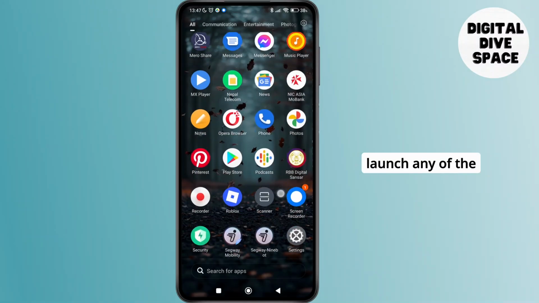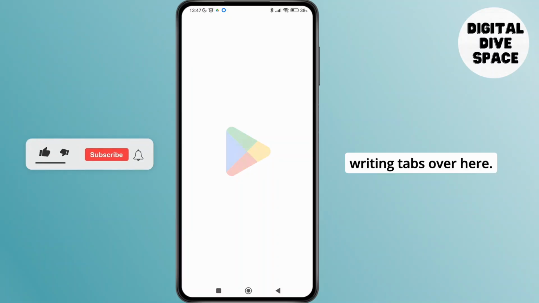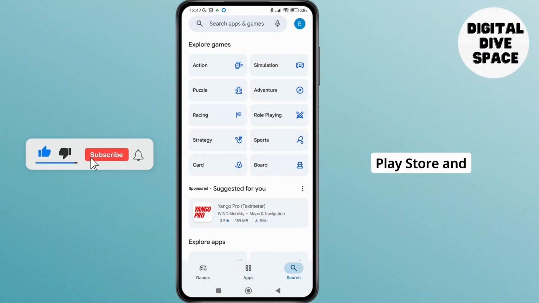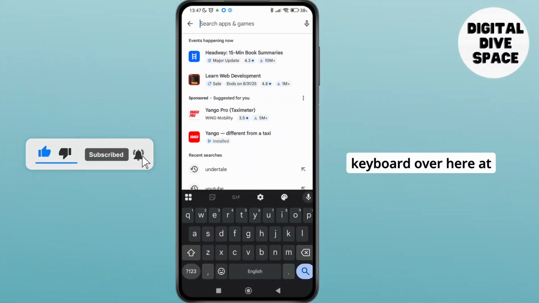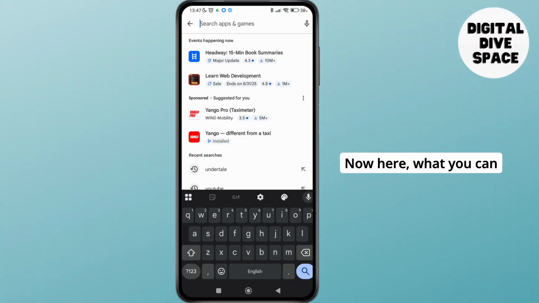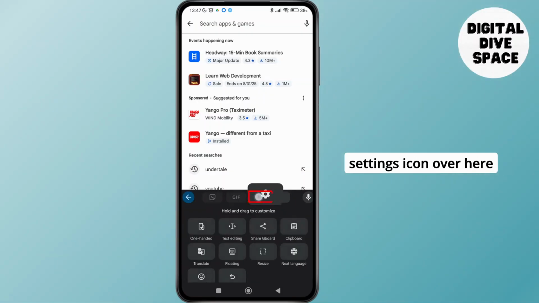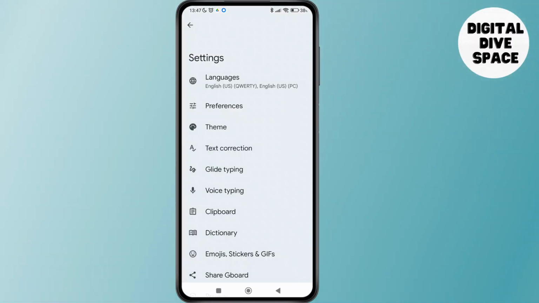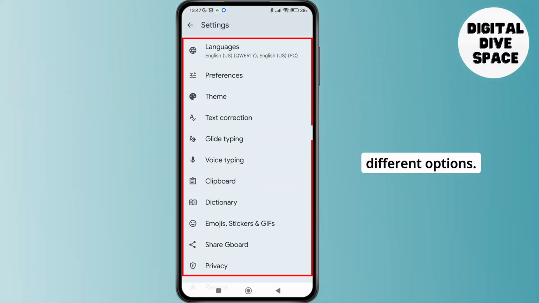Now first of all, let's launch any of the writing tabs over here. I'm going to launch Play Store and simply pop up the keyboard over here at the bottom. Now here what you can do is simply tap on the settings icon over here, and as you tap on settings, you'll be able to see the different options.